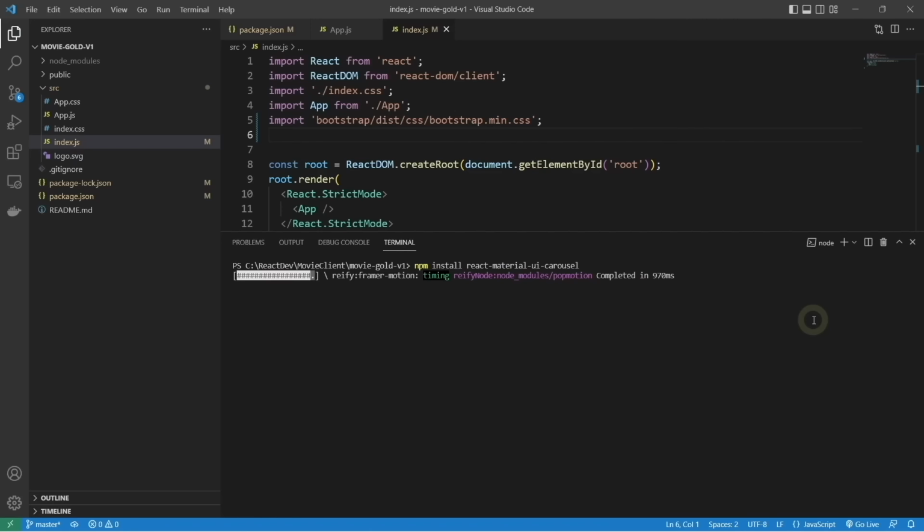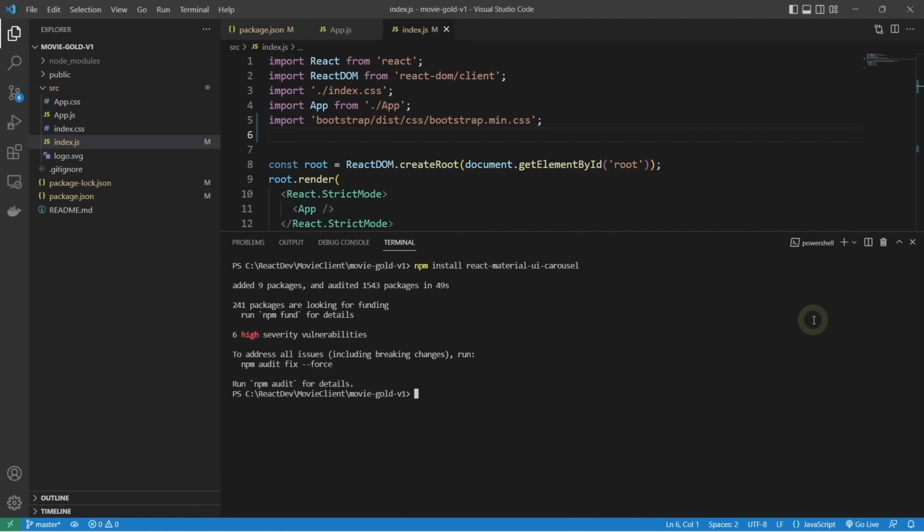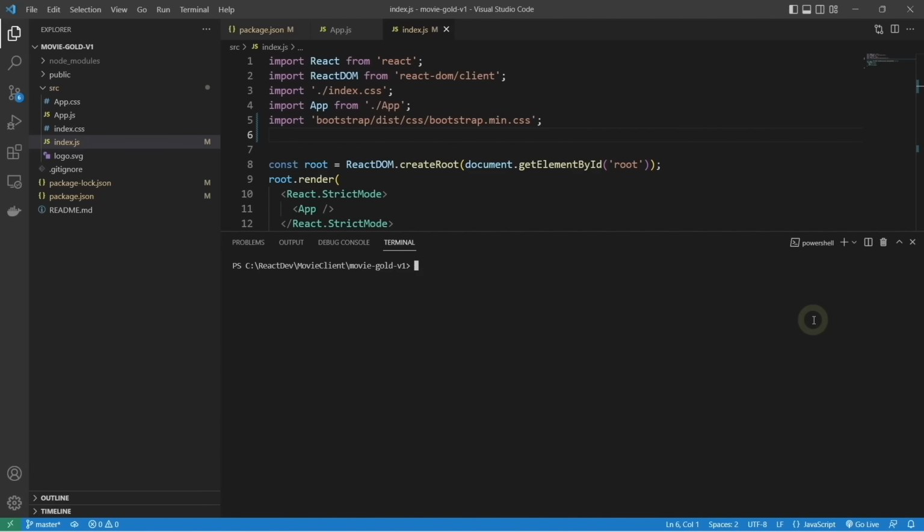Great. And we have now installed all the NPM packages we need in order to integrate the functionality we want to include within our React application. Excellent! Let's get started with writing the code for our React application.